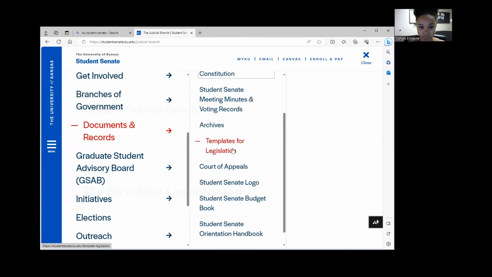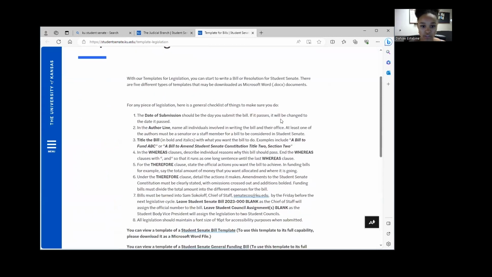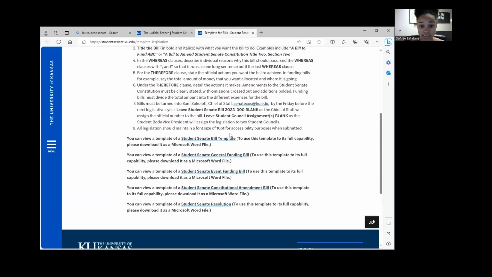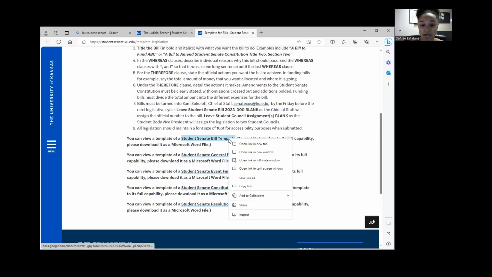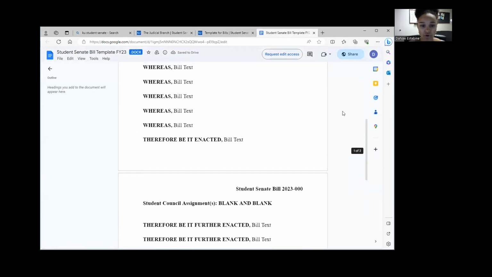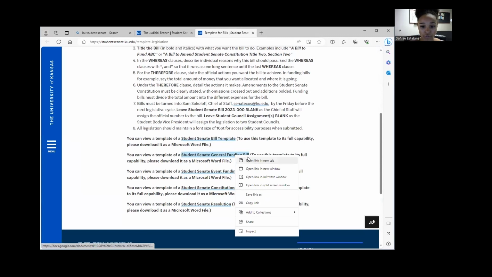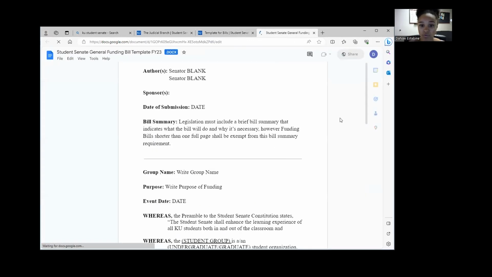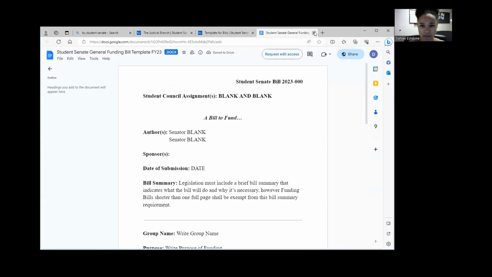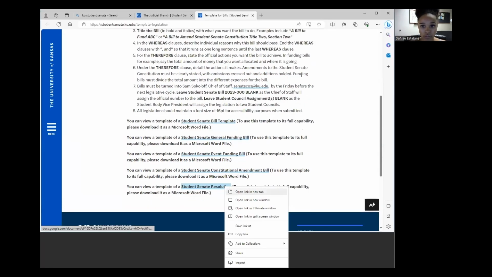Another important one in this Documents and Records tab is the template for legislation. This is a great resource because this is the template that you will use for writing any piece of legislation. So if you'd like to write a bill, then you use this template and it's completely formatted for you. You just fill in the information that you'd like to be put in there. That was for a bill. This one's for general funding. So each one is different, specific to the type of bill that you're wanting to write, whether that's just a general bill to do something, a bill to provide funding, or for a resolution.